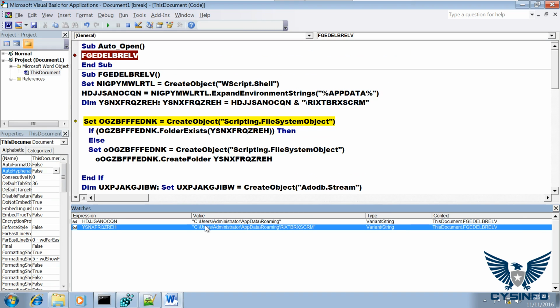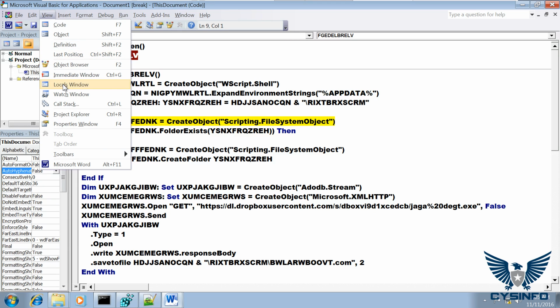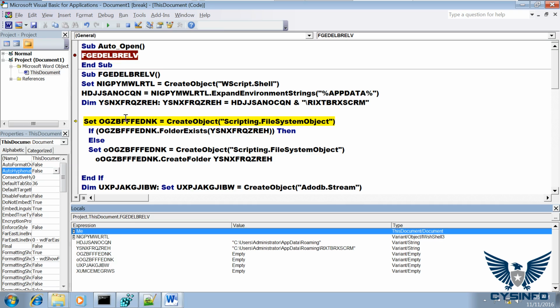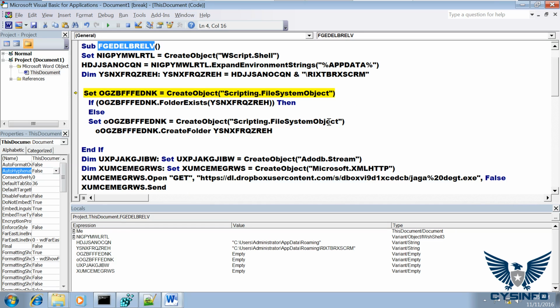Adding to the watch list is one method, but there is another method which I think is much better. Instead of adding each and every variable to the watch list, one thing that you can do is basically click on view local windows. This will show all the local variables of a function. Now I'm examining this function. Here it is showing all the local variables associated with that function, right? So this would be much better to examine the variables.